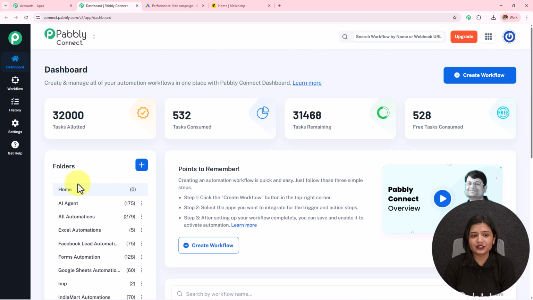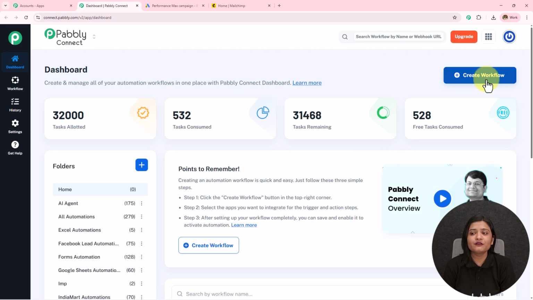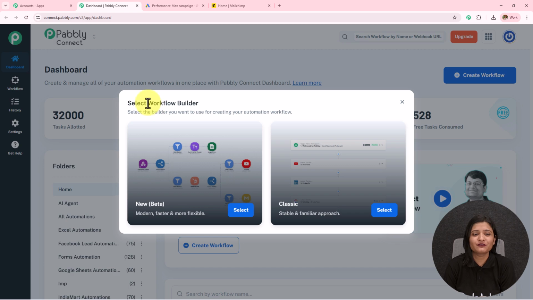If you want to create a new folder, simply click on this plus icon, and from here you can create a new folder. For now, I want to create a new workflow, for which I need to click on create workflow, and I have to select my workflow builder. We have this new beta, which is modern, faster and more flexible, and then we have this classic, which is a stable and familiar approach.